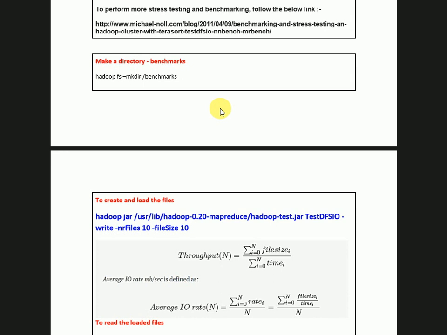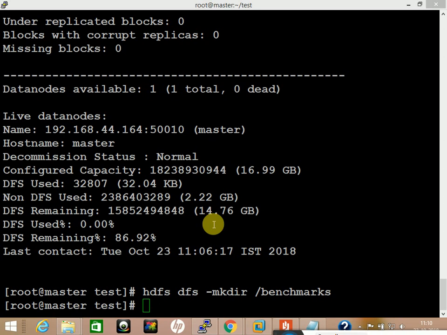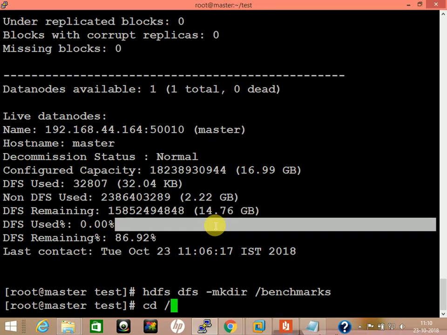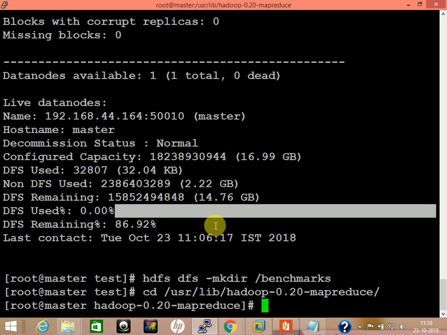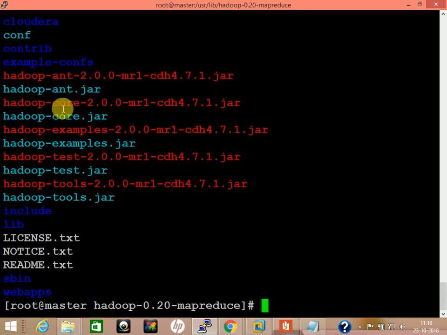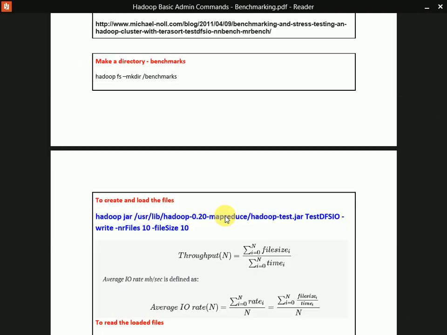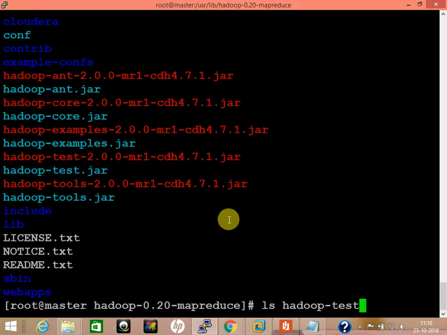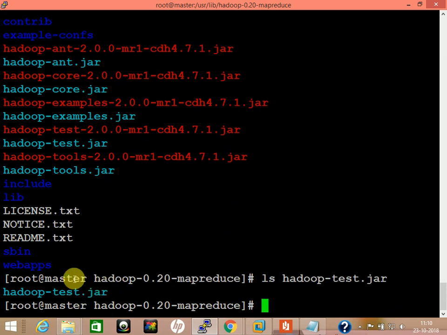There is a jar named hadoop-test.jar. It is present inside /usr/lib/hadoop. So we'll just see whether it is present there or not. cd /usr/lib/hadoop-0.20-mapreduce, ls. Here we are able to see certain jars are present. The jar named here is hadoop-test.jar. I'll just check it. Yes, it is there. hadoop-test.jar is present here, so we can use this jar.